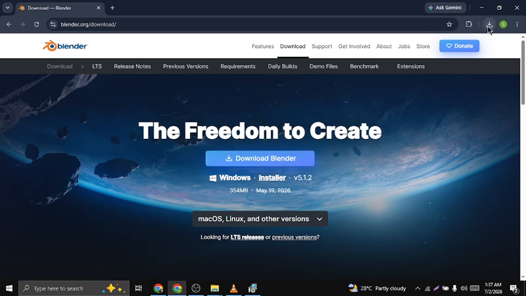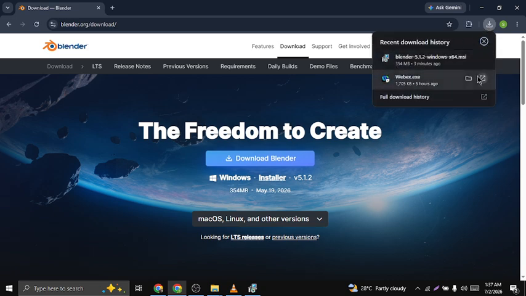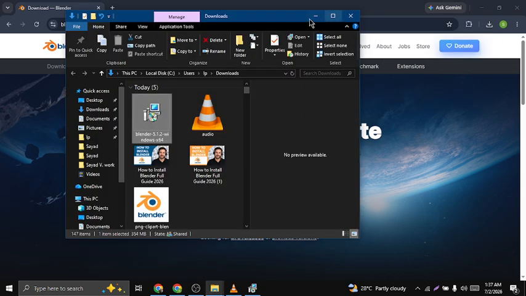Depending on your internet speed, this may take anywhere from a few seconds to a couple of minutes. While it's downloading, just wait until the file is completely finished. Once the download is complete, open the installer file.